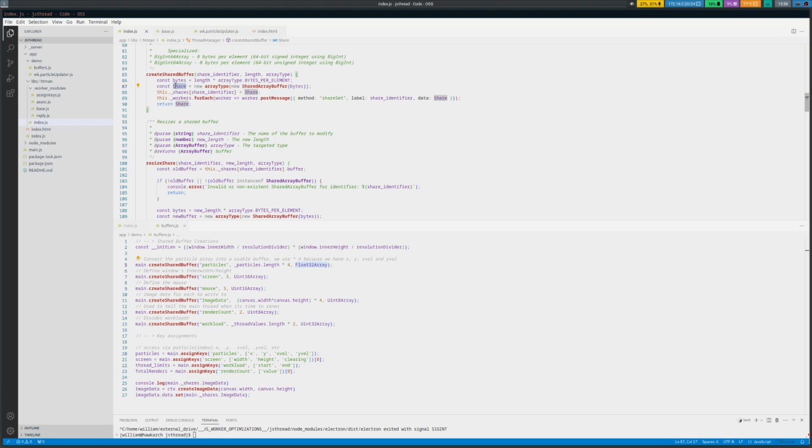And the share is going to be a new array type. Notice how we're using the argument here as the type. That way you don't have to use a bunch of different if statements, like if float32, if that. No, we just use it directly. New array type, and then a new shared array buffer, and then the size being the bytes.